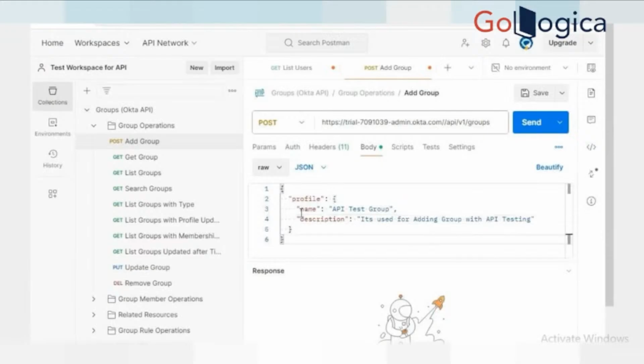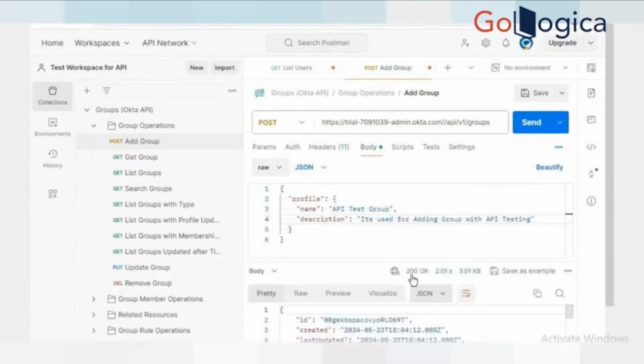Okay, so I named it API test group, and the group is used for adding groups with API testing. Let me check it out. Is it going to work or not? It's saying 200 OK. The status is successful.